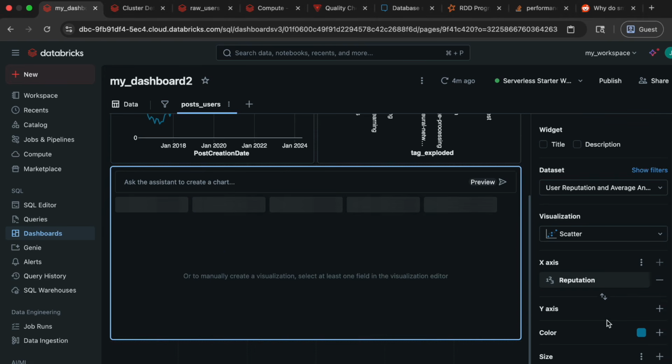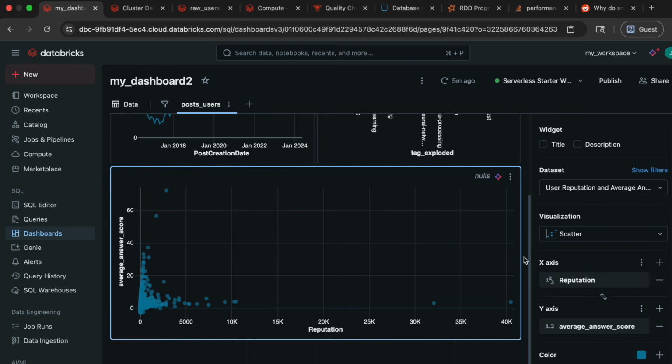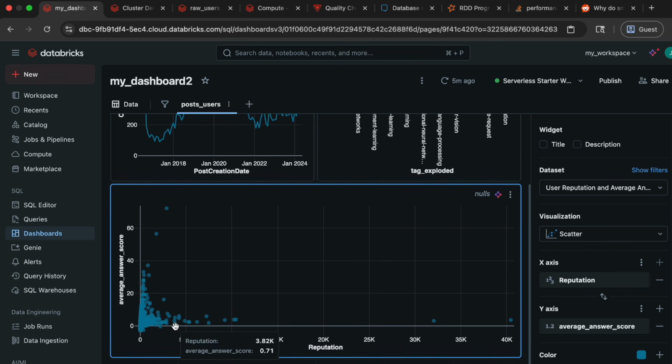Let's do reputation for the x-axis, and let's do average answer score. Interesting. So it turns out that if you have a high reputation on a Stack Exchange, it doesn't mean that you might have a good answer score. This might be skewed because maybe users who don't have a high reputation don't post a lot, and for those few posts that they generated, they do very well.